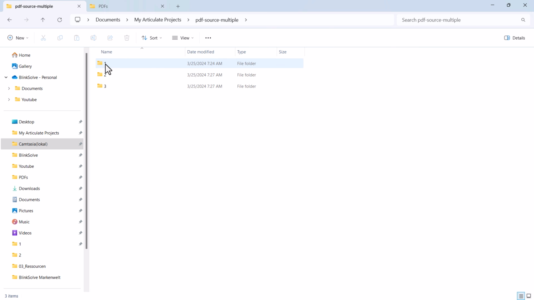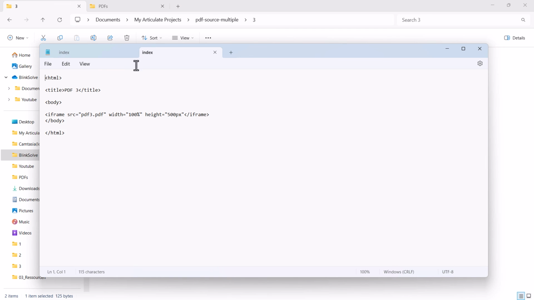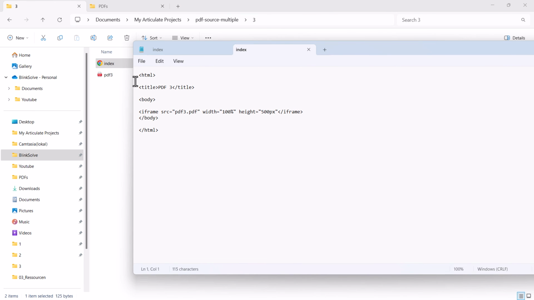I have one here. It should look like this. So you have one folder and then some subfolders. Here I have 1, 2, and 3 because I want to embed 3 different PDFs. And each of these folders contains the index.html file and the PDF file. So we have PDF1 here, PDF2 here, and PDF3 here. And the index file is always matching the current PDF in the folder. So here in folder 3, it's PDF3, and the source is also PDF3.pdf.